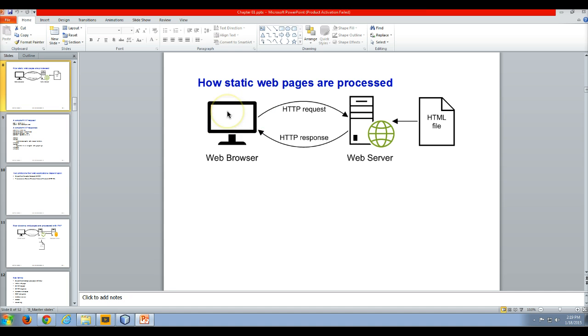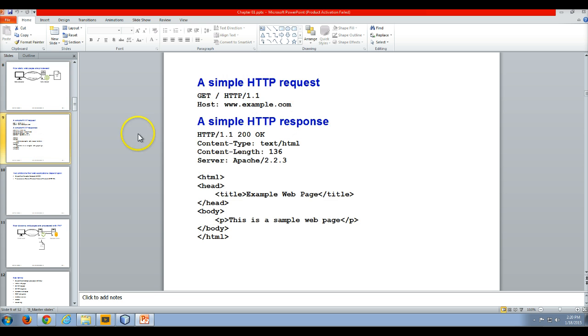A web browser, in my case Chrome, makes a web request to the web server by typing a URL into my address bar. Then an HTTP response is sent back to my web browser, which is read and reconfigured so that it displays properly in my web browser. So you make a simple HTTP request.